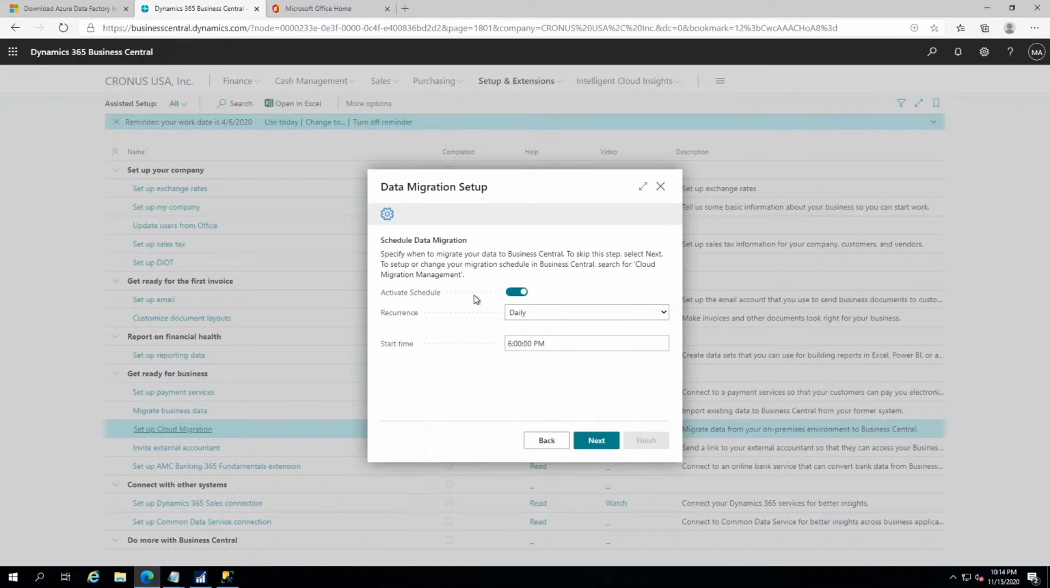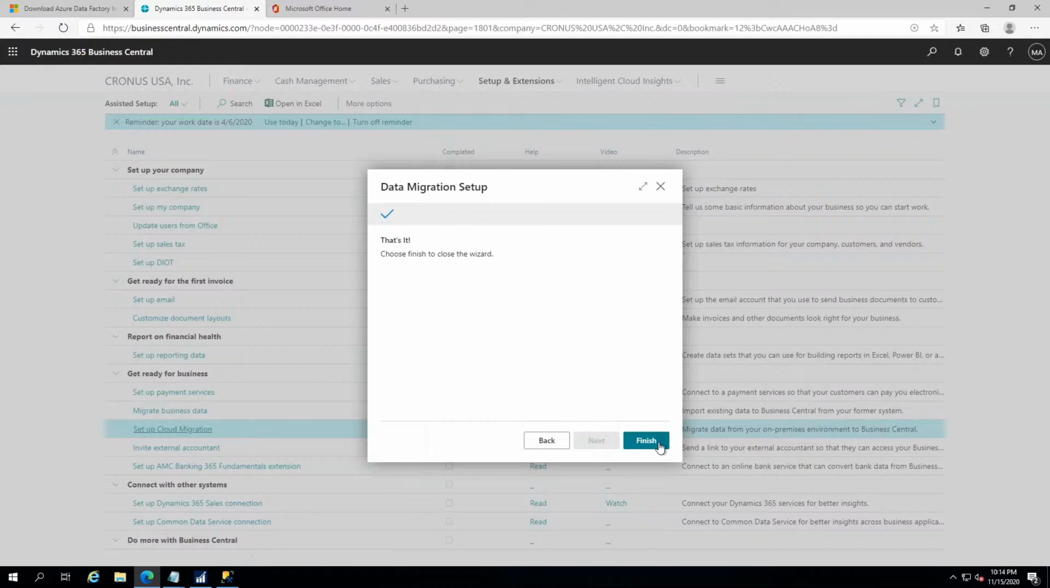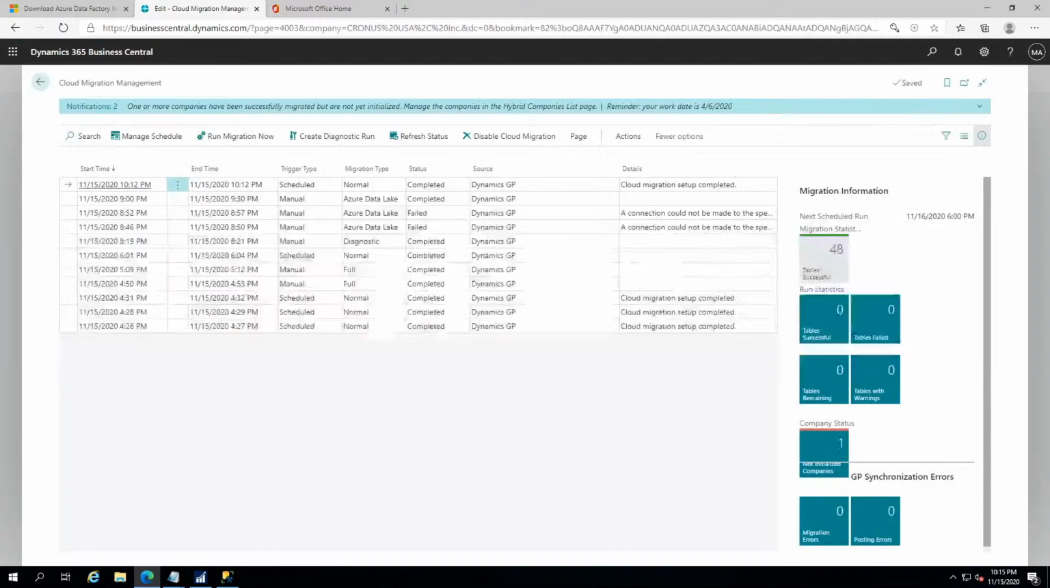I would then hit next and associate a schedule with the data migration process. Because we're just going to run this one time, I'm just going to leave this as is, or I could set a schedule. I would hit next. And basically that's the process of finishing. I would hit finish and it would finish setting up the wizard. Once I finish that process, it's going to bring me into the Cloud Migration Management screen.